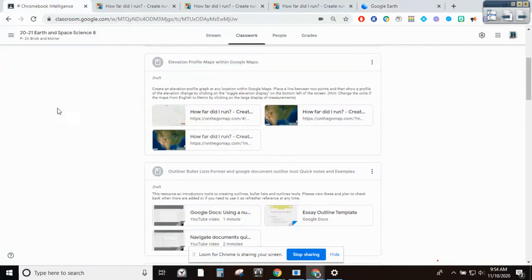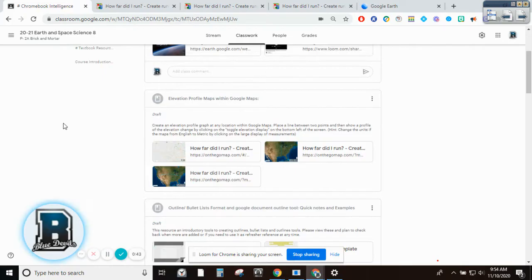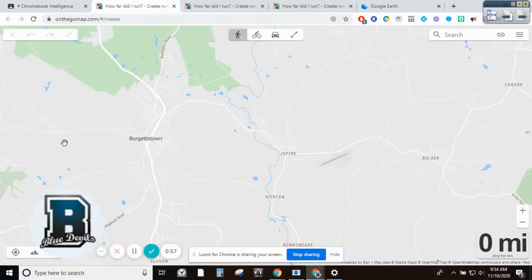And I'm going to add a new tool for you today, which you may have posted when this video posts. It's called How Far Do You Run? Now, it's a Google Map add-on, and it allows elevation profiles within Google Maps and in Google Earth. So let's take a look at it. So here's the basic tool. It starts up by using your location. I'm going to show you this tool in advance, but you'll have it within your Google Classroom.